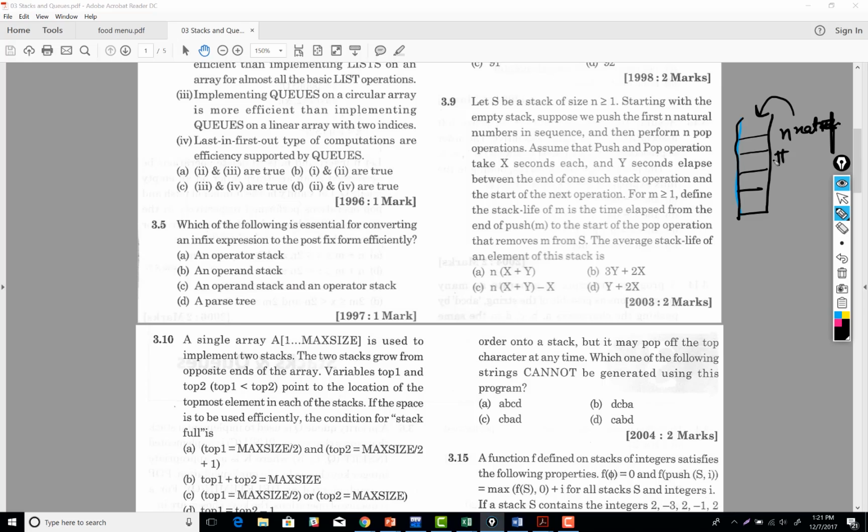into the stack. Now they are saying then we are performing n pop operations, after n push operations. Assuming that push and pop operations take x seconds each and y seconds elapse between the end of one such stack operation and the start of the next. That means when you are going to push, it is going to take x seconds, when you are going to pop, it is going to take x seconds, but between these push and pop operations, it is going to take y seconds.